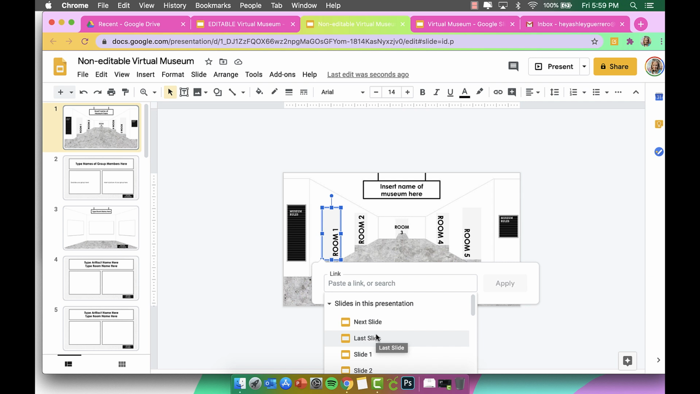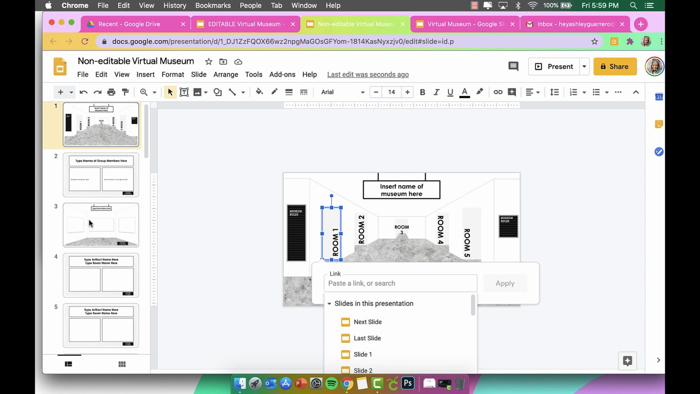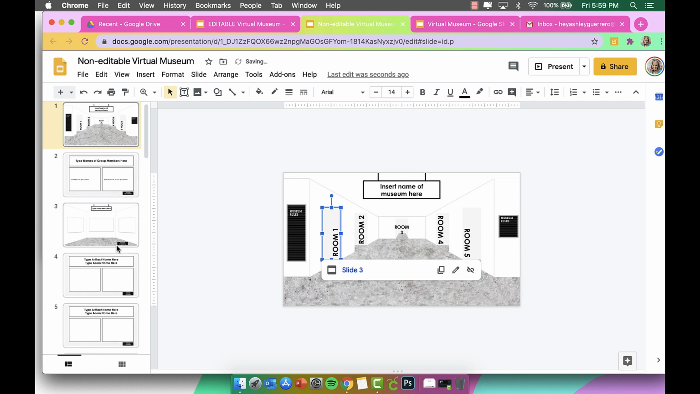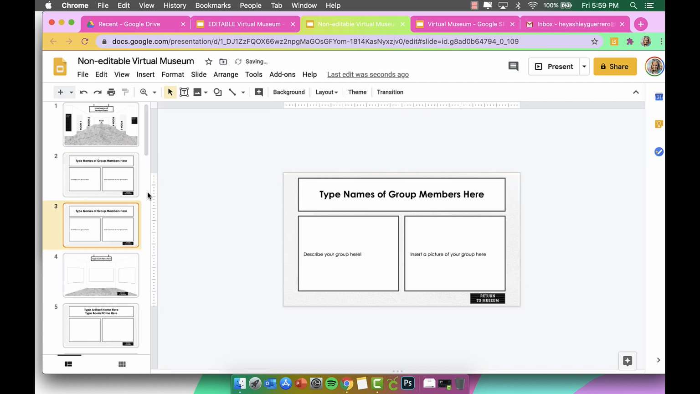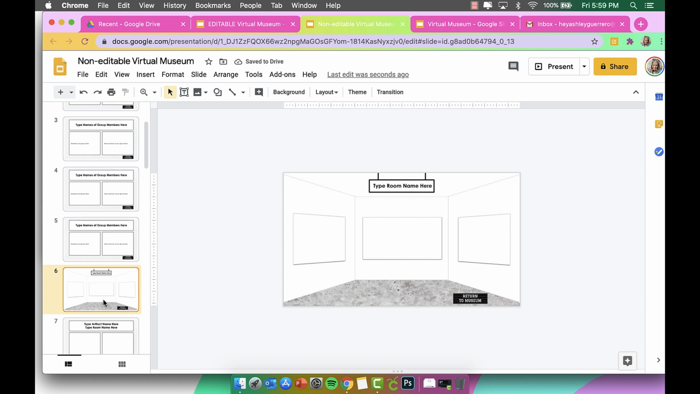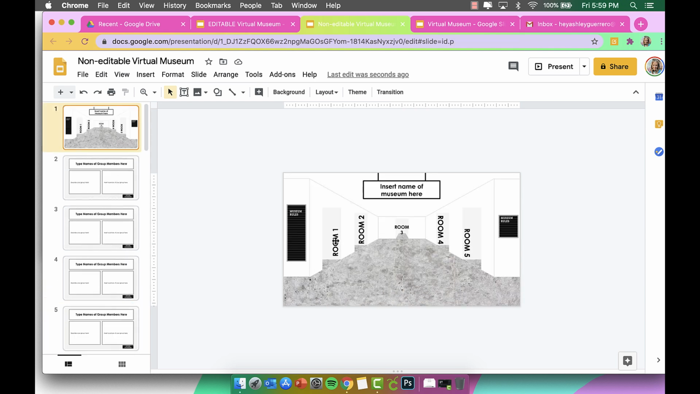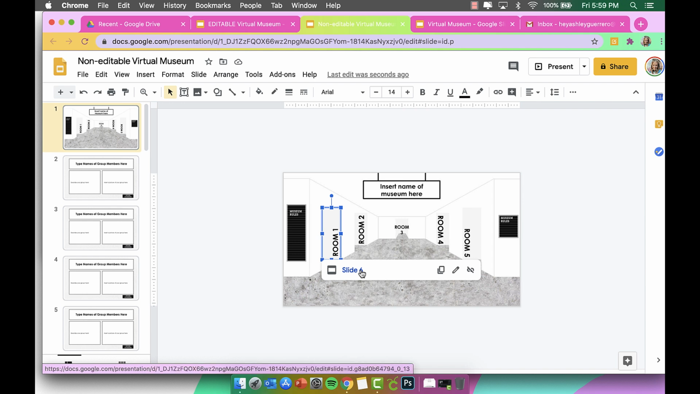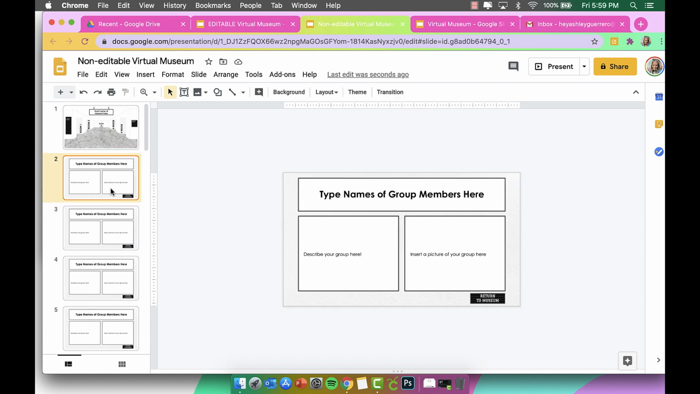Let me show you what I mean. It's easier for me to show you than to just verbally explain it. So let's say I want this one to link to room 1, which is going to be slide 3. So I'm going to scroll down, click slide 3, and then click apply. So now watch, I'm going to duplicate this slide over and over just for the sake of showing you. So now this slide is technically slide 6. If I go back, it remembered that relationship. Versus if you were to just do the next slide, that's all it's going to remember, just the next slide after it. So I'm going to delete these.